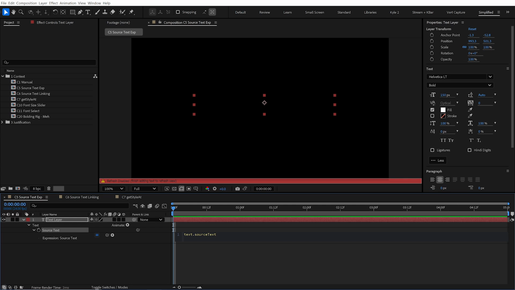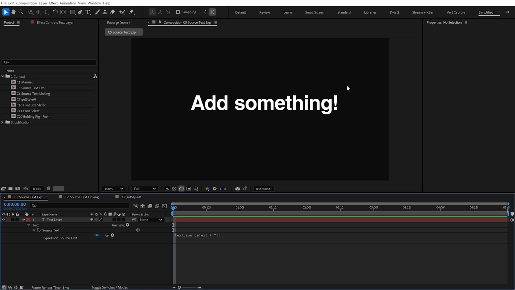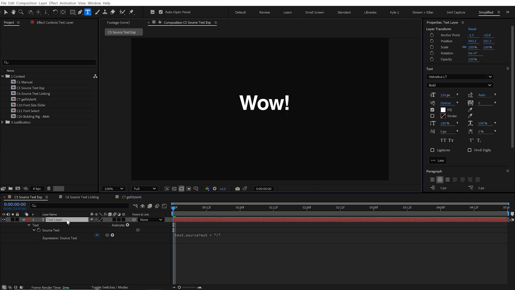Now, for a simple example, you could just add something that will always be present no matter what we type in. Like, I'll just type a plus, and then in quotation marks, I'll add an exclamation point. And now it's going to always add that exclamation point no matter what I type in here. Let's just change that to something else. Simple enough, right? But it gives you some building blocks to work with.